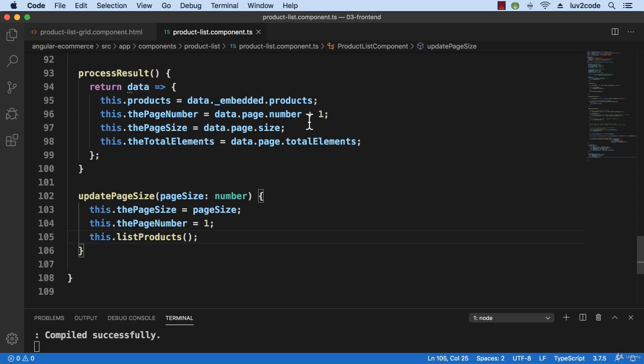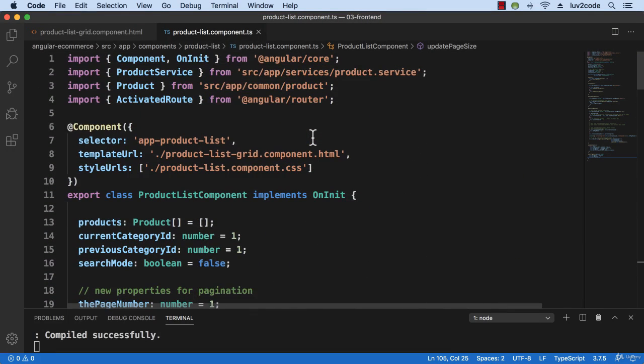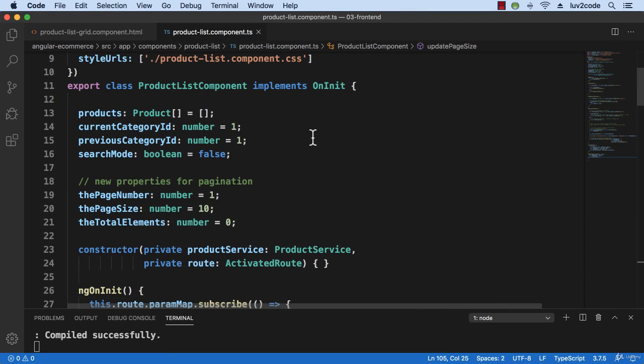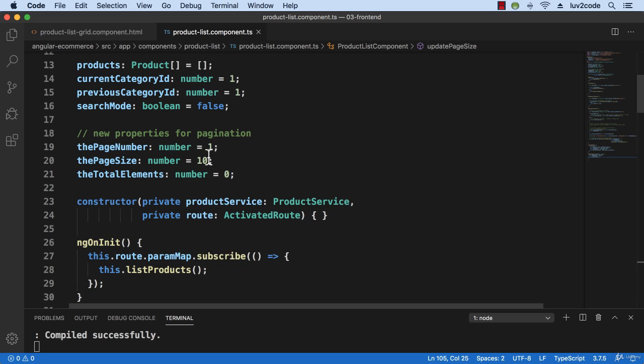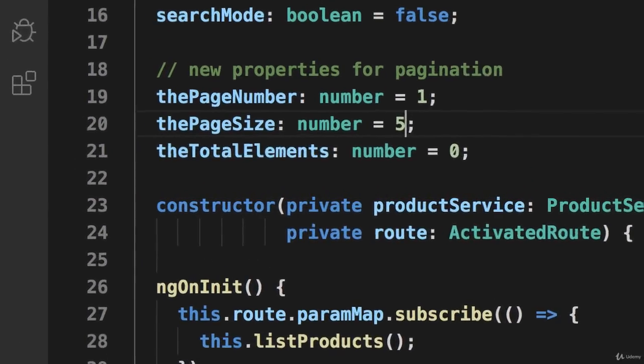And I'll move up top here and set the page size to 5, because in our HTML template, we had the default selected value of 5. So it matches up with everything that we have on our front end. So just make that one update here.